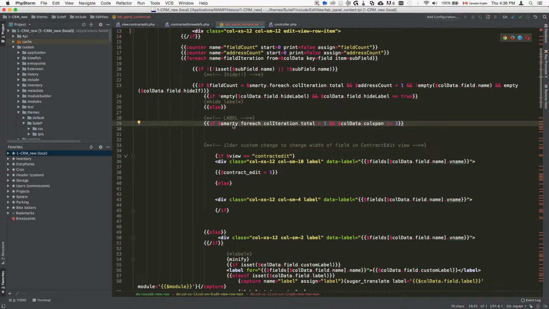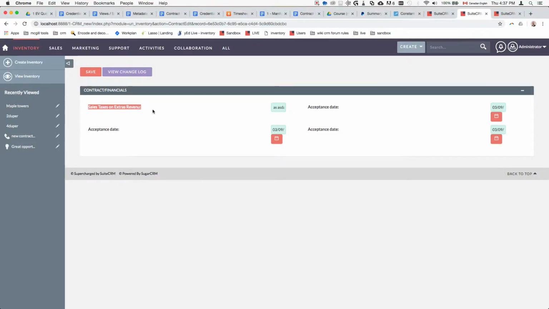It's the Smarty for each call iteration total. The way that I found it is that I looked for this section here, col SM 4, because this is what it sets it at by default. And I want this changed, but only for a specific view. I don't care about this being the way that it is by default in other views. And the view that I'm after is called contract edit.